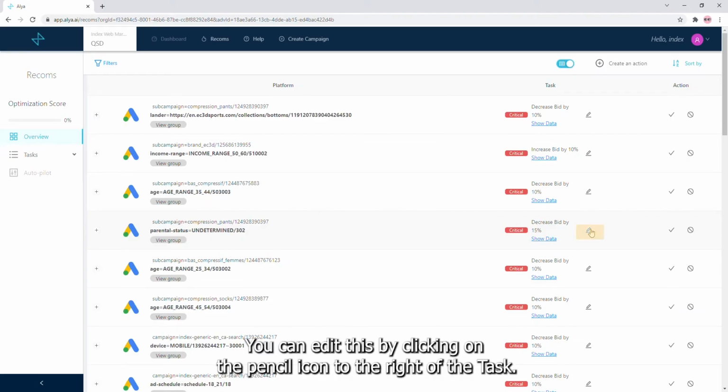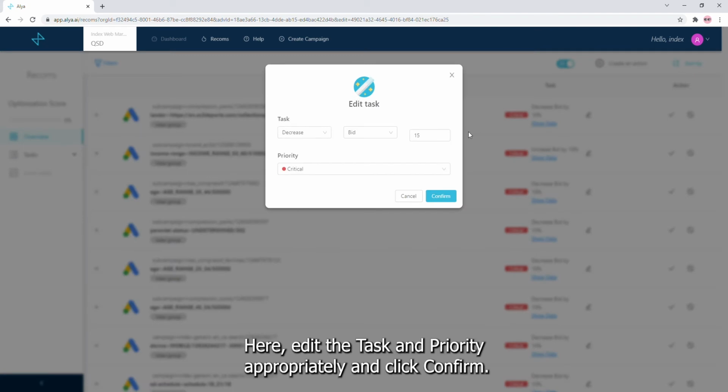You can edit this by clicking on the pencil icon to the right of the task. Here, edit the task and priority appropriately and click Confirm.